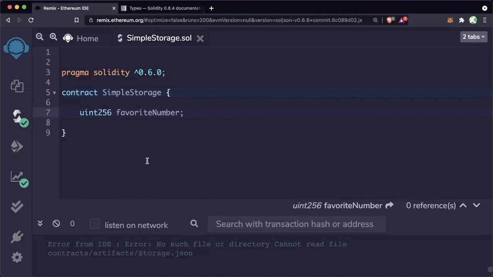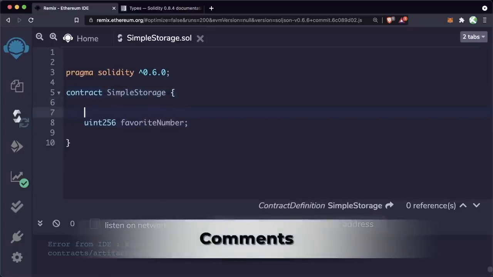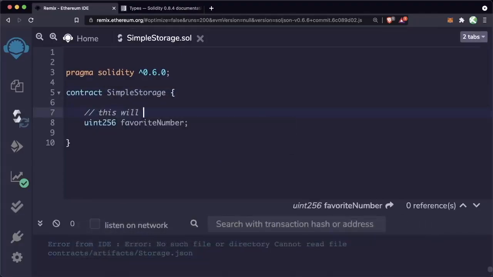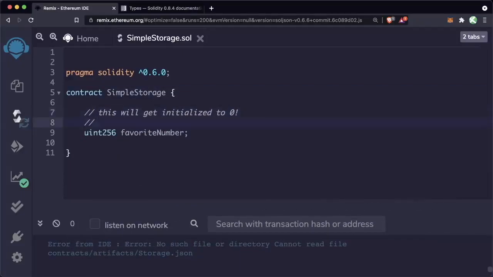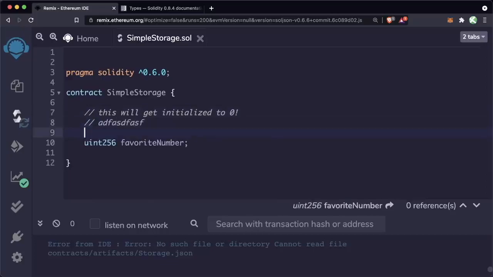This means that when we deploy this contract, as of right now, favorite number will start off as 0. If you get confused, you can also make a comment on this. You could say, this will get initialized to 0. This double slash here is the way to make comments in Solidity, and it won't get executed as code. So we can write whatever we want as long as it's preceded by two slashes.